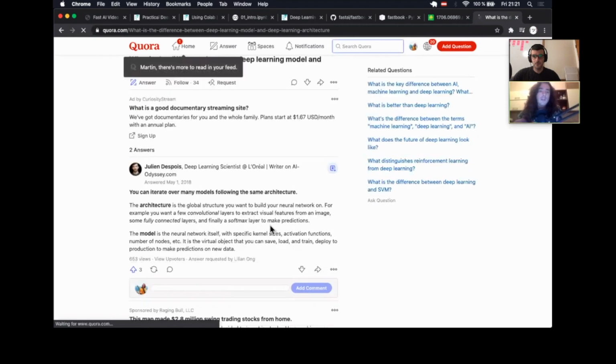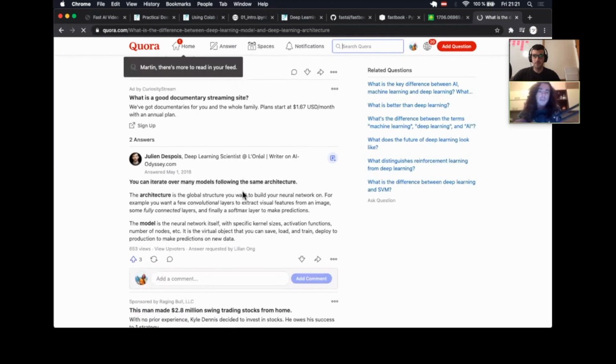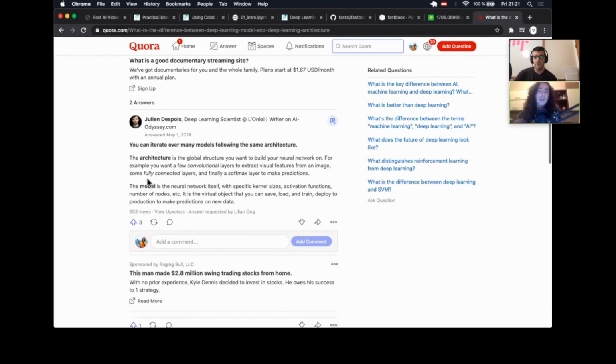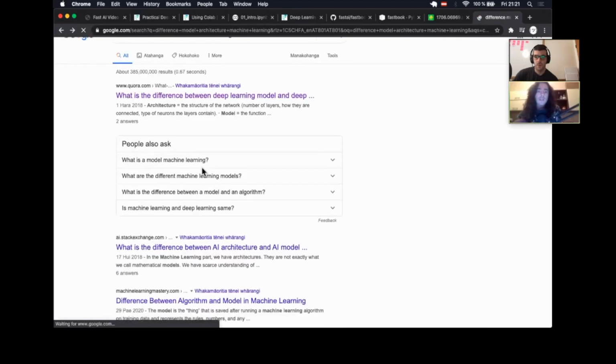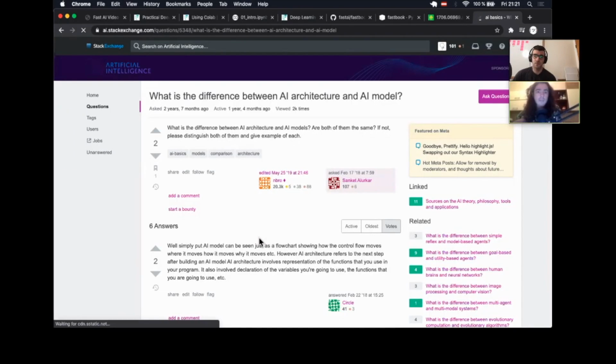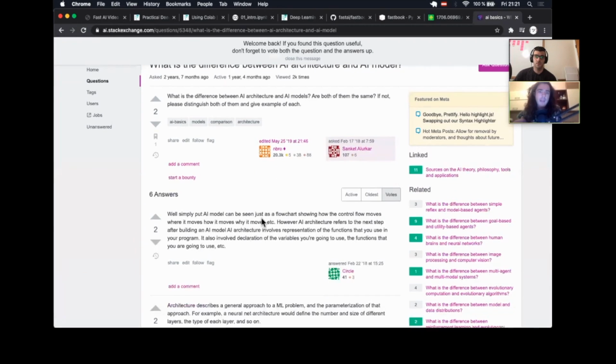Quora: You can iterate over many models following the same architecture. The architecture is the global structure you want to build your neural network on. For example, you want a few convolutional layers to extract visual features from an image, some fully connected layers, blah, blah, blah. The model is the neural network itself with specific kernel sizes, activation functions. I don't really understand. You got it? I didn't really get it. Did you get it? I think so.